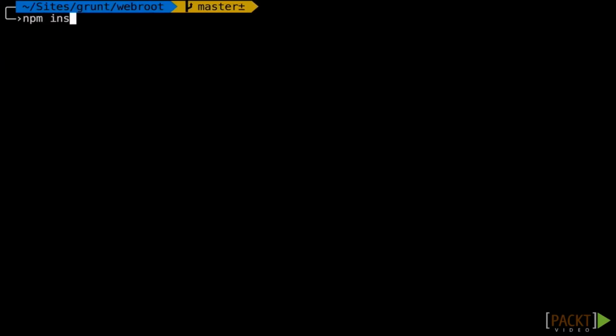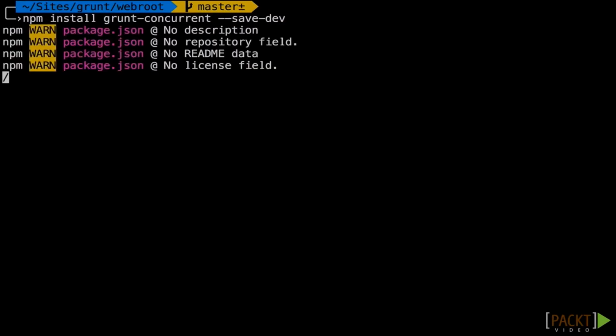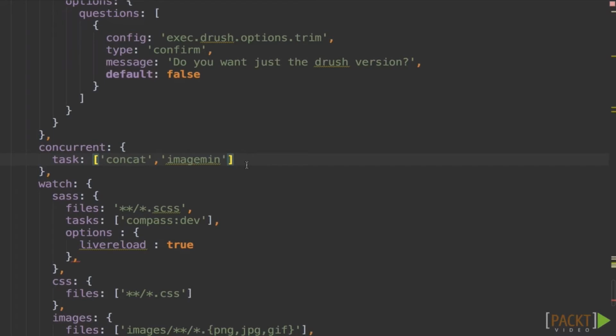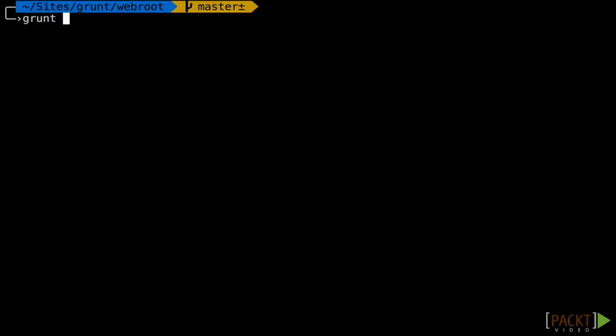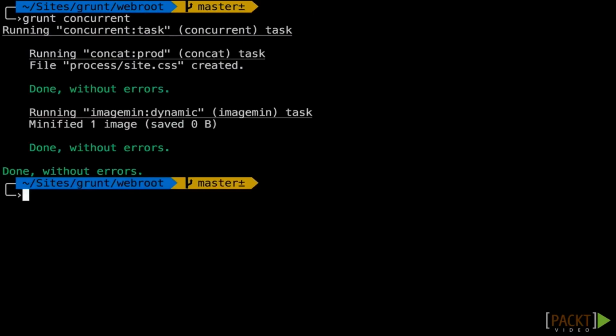Let's clear our console and install the grunt-concurrent plugin. Remember that --save-dev. The configuration for this is essentially listing the targets and which tasks should be run concurrently. In this example, we'll use concat and imagemin running at the same time. We'll set up our concurrent target and then change our task assignments to this call instead. And now you'll see when I run grunt concurrent that it'll run both at the same time.